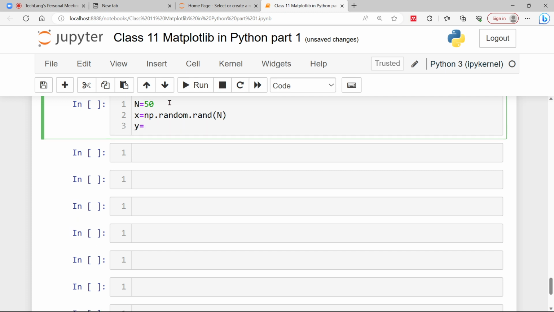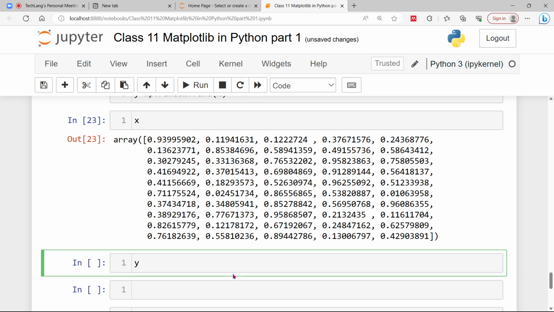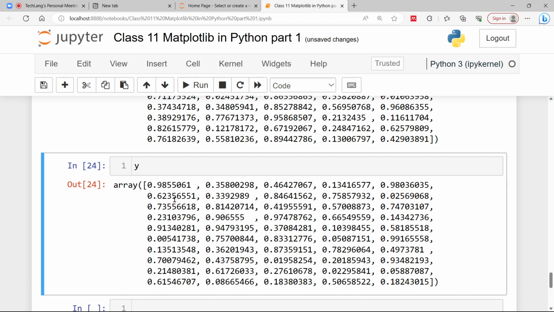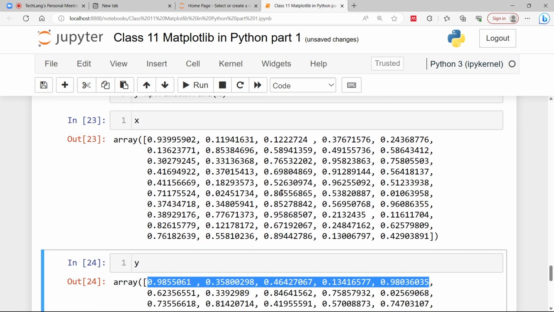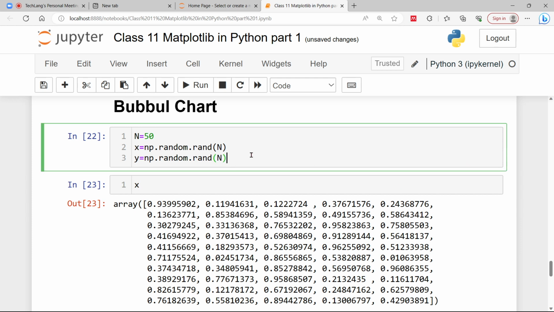So what is the y here? y is np.random.rand, right? This is capital N here. So finally we will create the two random numbers. First is x. You can see x consists of all the random number values, and similarly we have created 50 y numbers. In each row we have 5 numbers: 1 2 3 4 5 6 7 8 9 10. So 10 cross 5, we have 50 numbers randomly created, right?